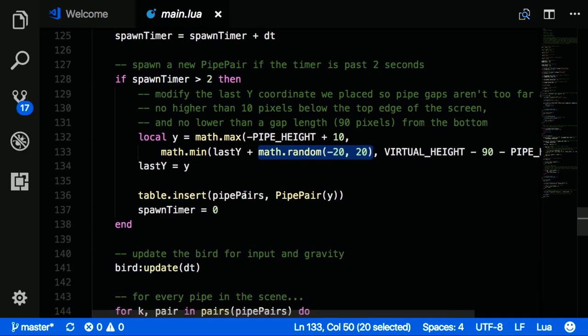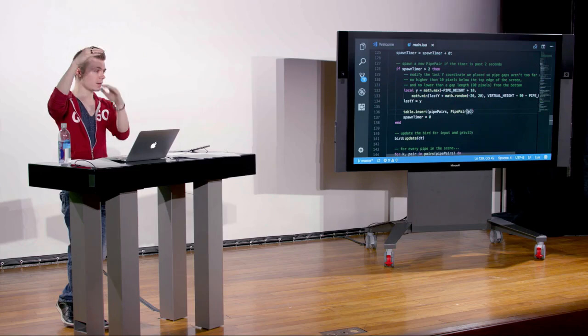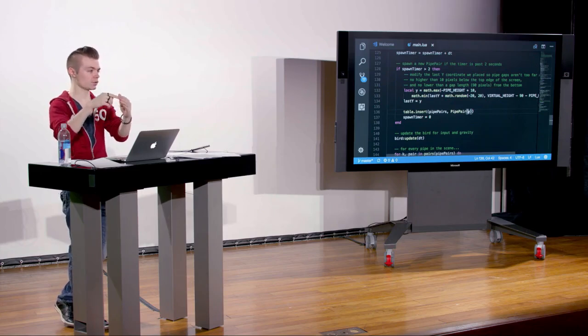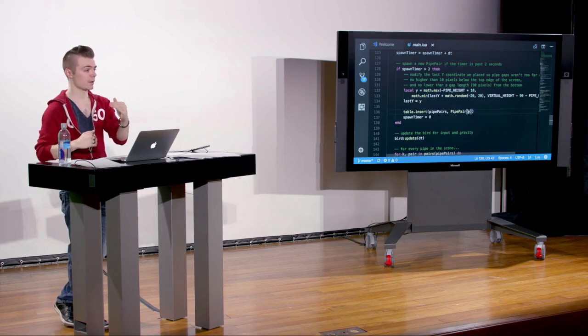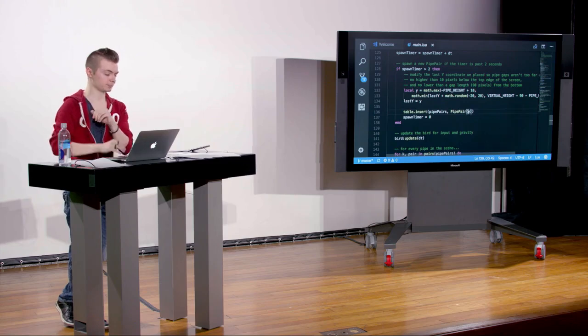Line 136, we have pipe pairs, table insert into that instead of pipes, and we're just adding a new pipe pair, and we're setting it to the value y. And then the pipe pair takes in a y value, and that'll be where the start of the gap is. What this will have the effect of doing is flipping a sprite above the gap so that we have a pipe right above where the gap starts, and then it's going to draw another pipe unflipped about 90 pixels below that. And that will be how it puts the two together.